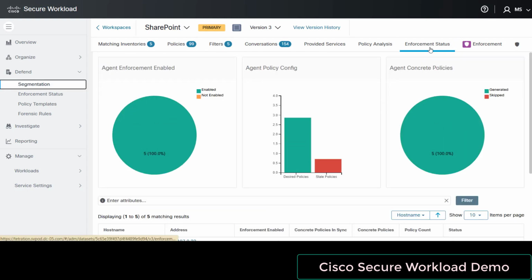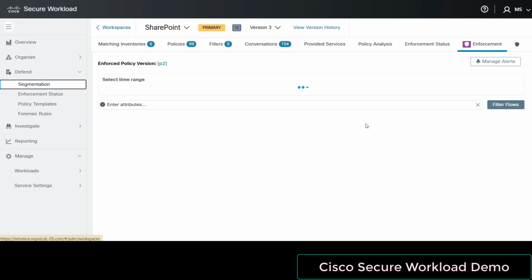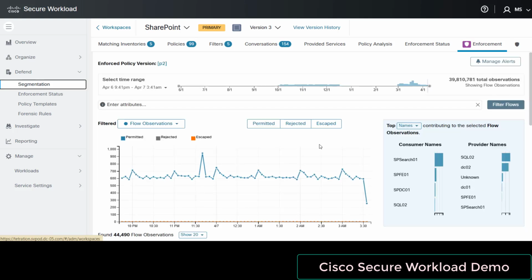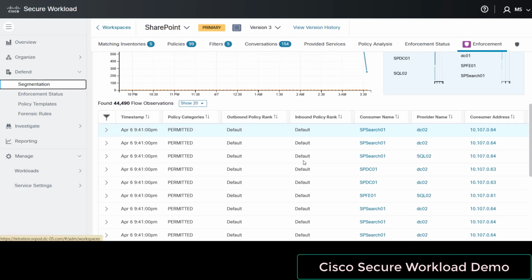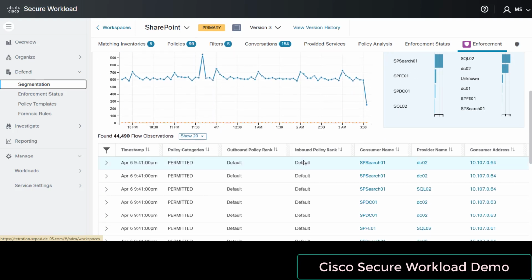And then I can see the enforcement status of what is happening in terms of the agent enforcement enabled and agent policy config and so on. So here is the detail of, is the enforcement enabled, yes, no, concrete policies, so what is happening. And then finally it's about the enforcement. So as you can see, we have got enough detail in terms of the communication and components and so on. So that being said, even we can see each server.